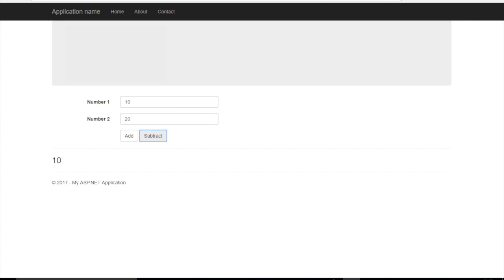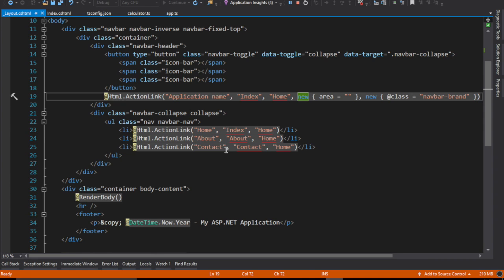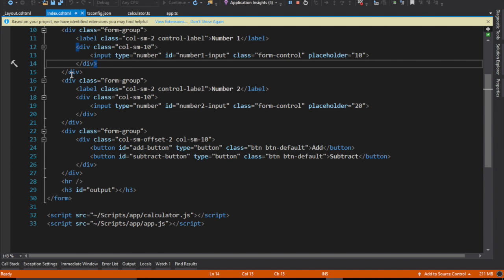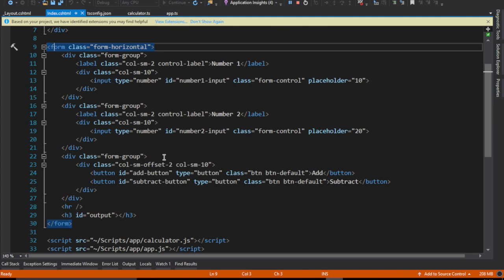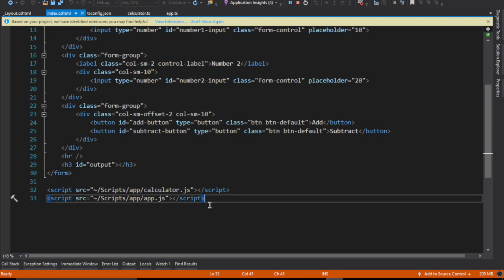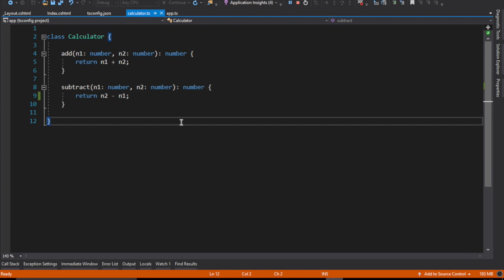Just to give you a technical overview, this is a web application based off the ASP.NET MVC framework, but your web application can be based off any framework. I basically have this form and it is using Bootstrap, and at the bottom of this view you can see two script files, calculator.js and app.js. First I will show you the calculator.ts file.